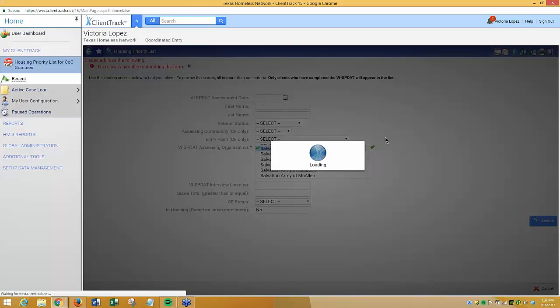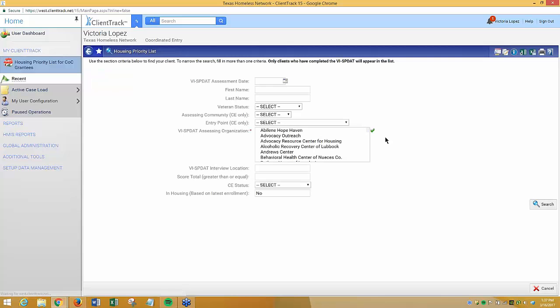And again, this is just because there is so much data and it's trying to pull the data from different parts of the system. So it has to think about it quite a bit. We realize that this is an issue and it's going to get to be a bigger issue, especially since we have so many agencies that are, one, doing the VI SPDAT, and two, are going to jump on board with coordinated entry.